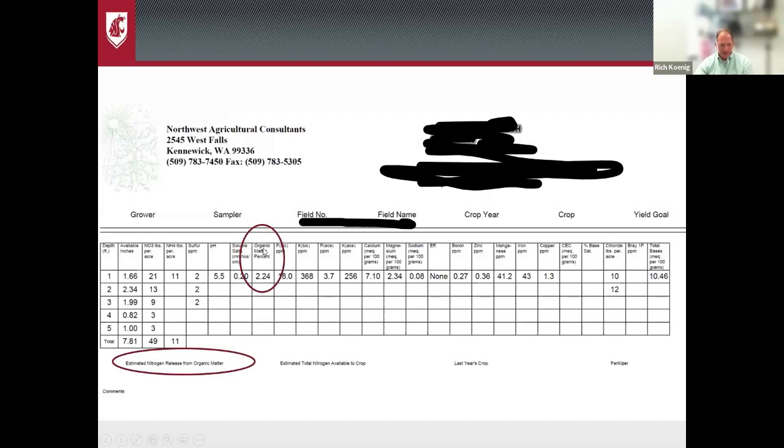I think all of the labs that do routine soil analysis run organic matter and present that usually in the top foot or 12 inches of soil, as it's done here. And then if I had provided more information to Northwest Ag Consultants, they would have calculated an estimate of nitrogen release from organic matter and even a nitrogen recommendation for a particular cropping situation. This was for a research trial location though, so I didn't give them full information necessary to run the final calculations.